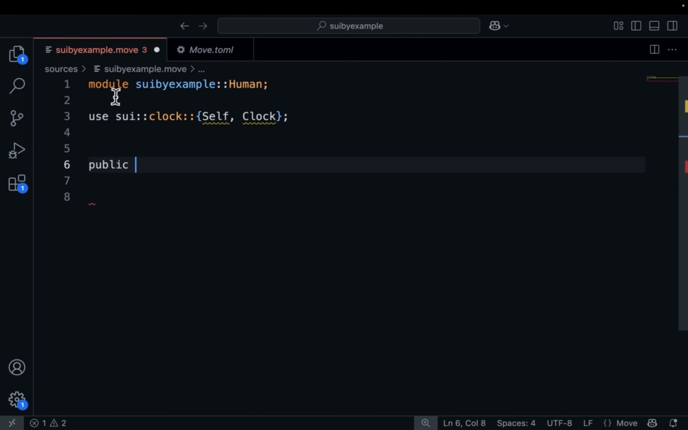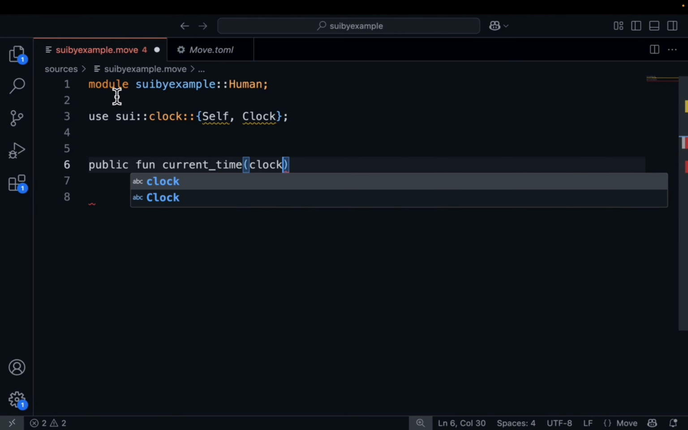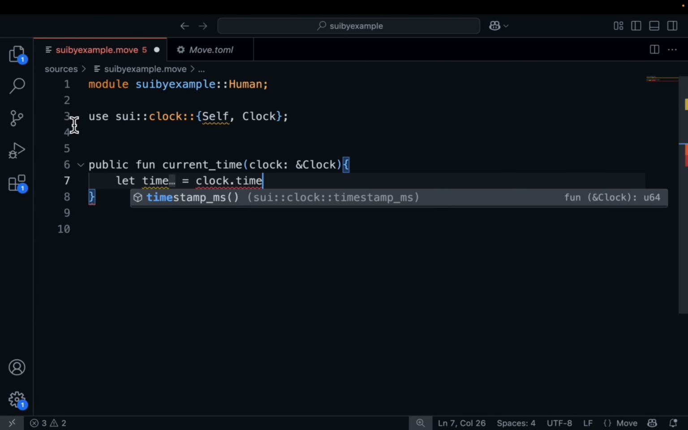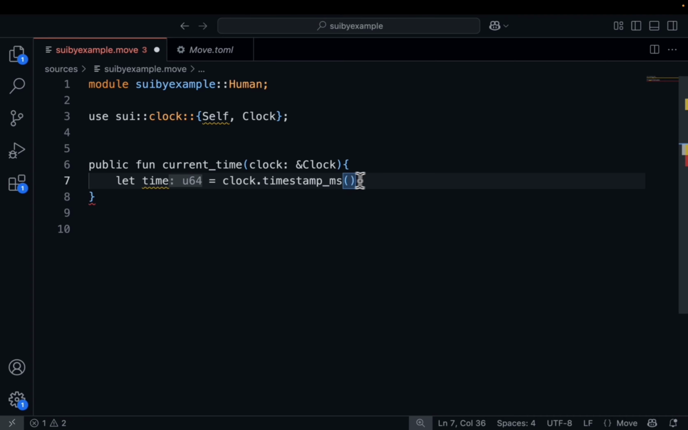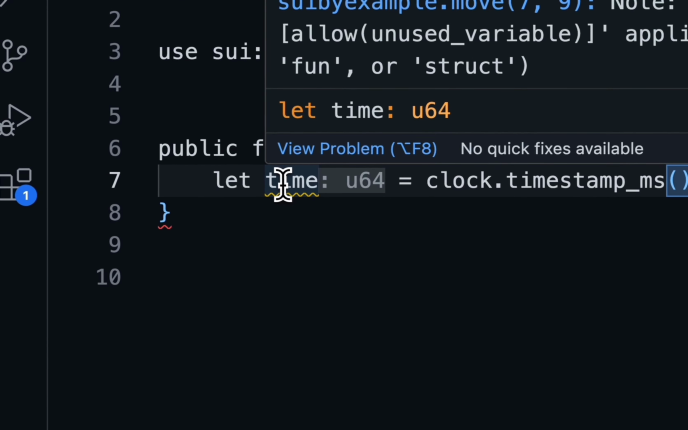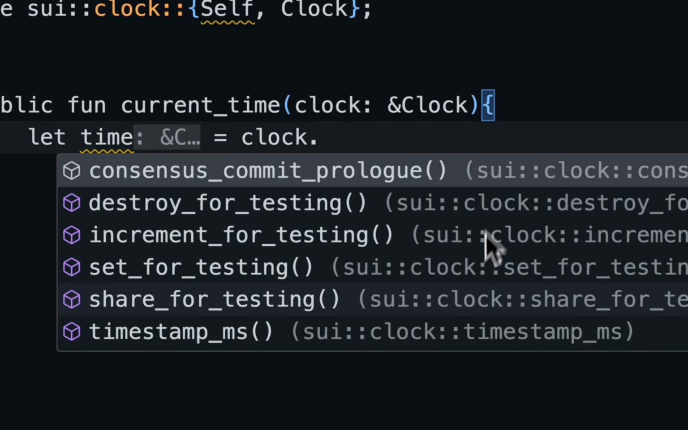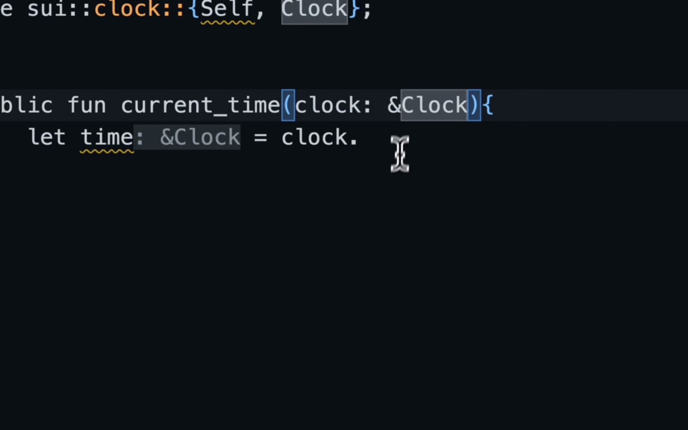And then public fun. Let's actually just get the current time. So current_time, and it's supposed to take in a reference to the clock. So it's like this, reference to clock, and then the function. In this case, we want to get the current time. So let time be equal to clock dot the current timestamp with the timestamp_ms function, and now you have the time here. That's not the only thing you have. You can easily just do this and then access all the functions, right? So that's how you work with time.